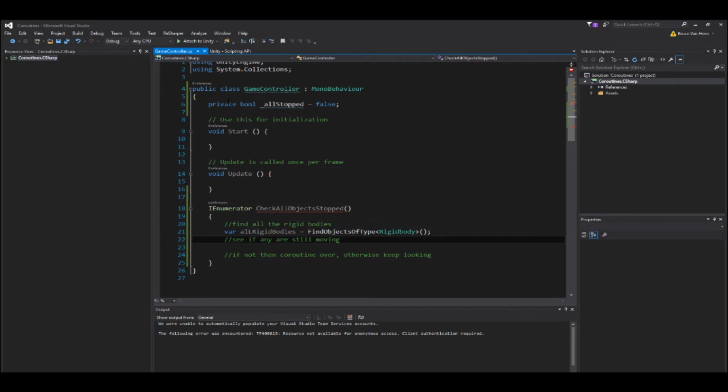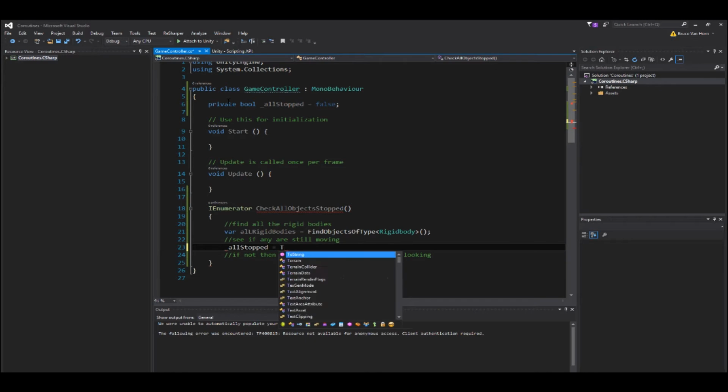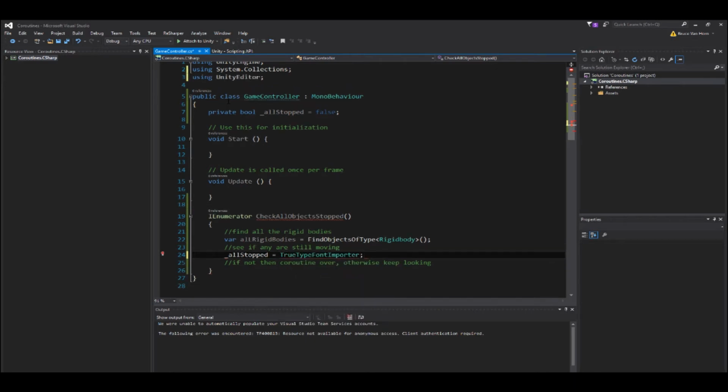All right, so let me come back down to my coroutine code. And let's add a little bit more. Now this might seem a little counterintuitive, but bear with me because I think it'll make sense to you at the end. This is typically how I do any sort of if statement or any sort of loop where I'm looking for a condition to be true. I go ahead and set it to true. And then I basically go about trying to disprove that.